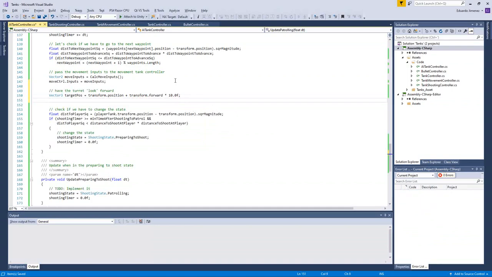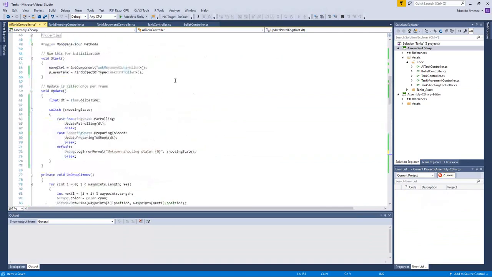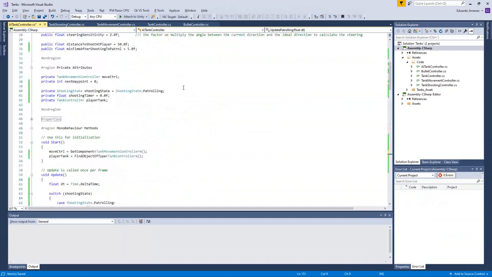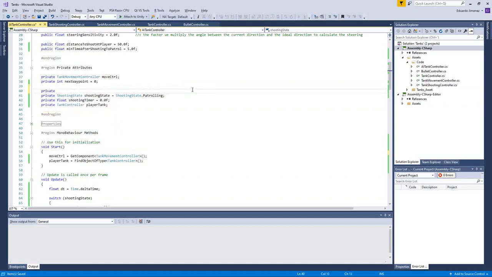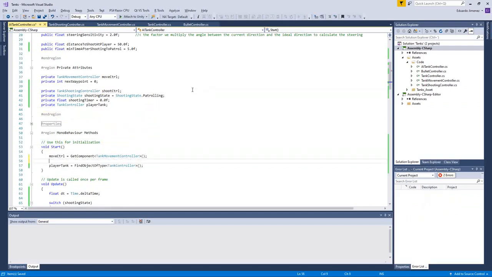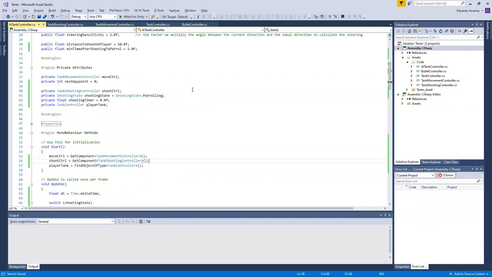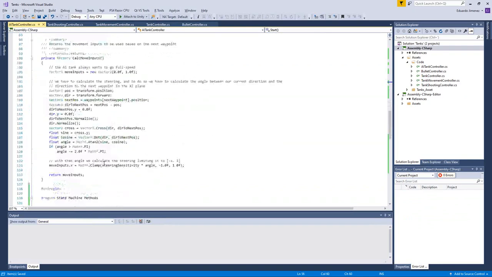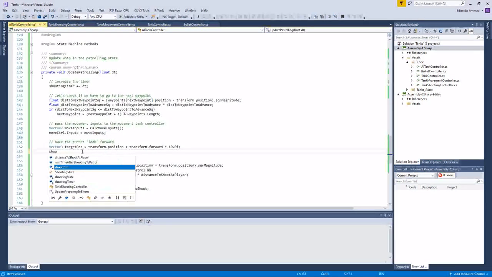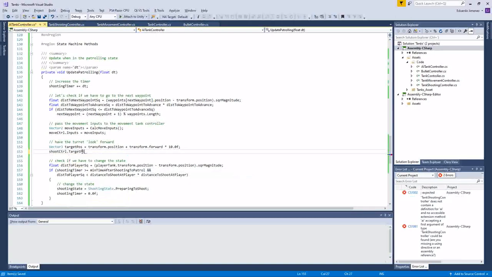And yeah, we don't have the shoot controller, right? Well, we're not going to be able to do anything to shoot the tank if we don't have the shooting controller. So now we have the shooting controller for the tank, and target point is target boss.